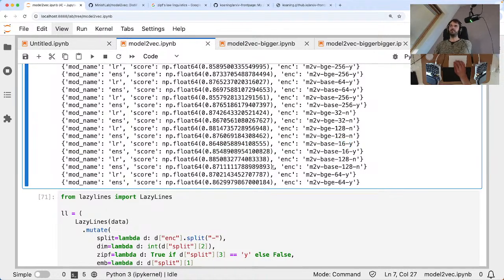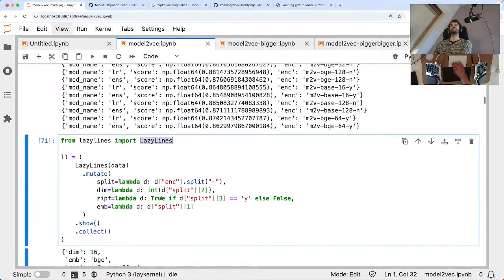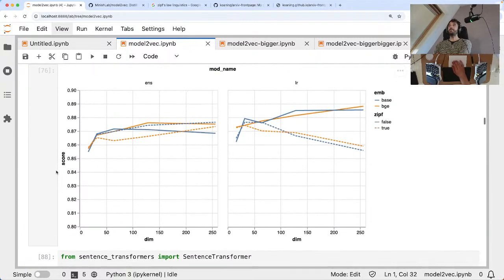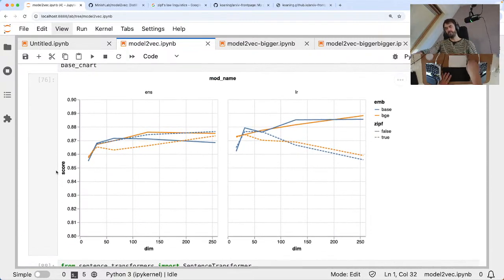I've got yes, no. So I've got my own little data frame library that can deal with generators called lazylines. I'm basically doing Polars stuff here. But in the end, I'm able to make this chart. And I have different data sets that have similar charts. So we're just going to have a look at this.